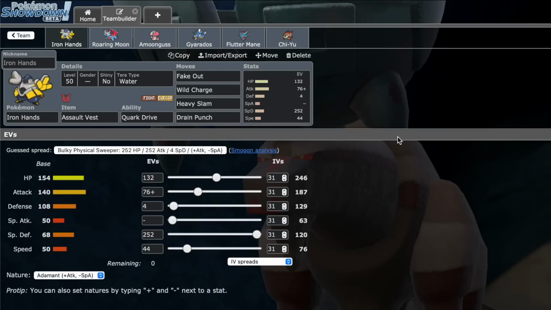But then Regulation D came around, and Jude Lee, one of my friends, ended up taking the same six with different sets and was able to get around 2100 on Showdown. After he got 2100 on Showdown with the same six, I decided to revisit the team that I built back in Regulation C, and recreate some of the EV spreads and some of the Tera types, and design it for Regulation D.